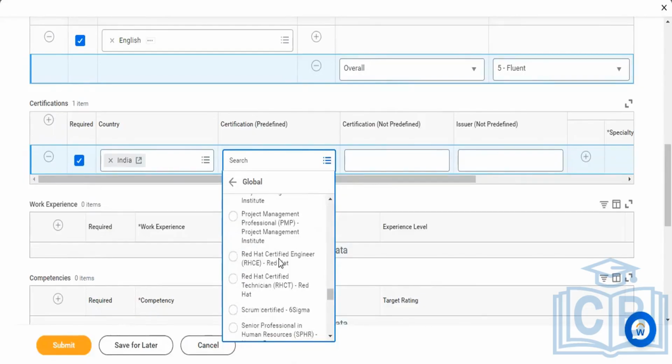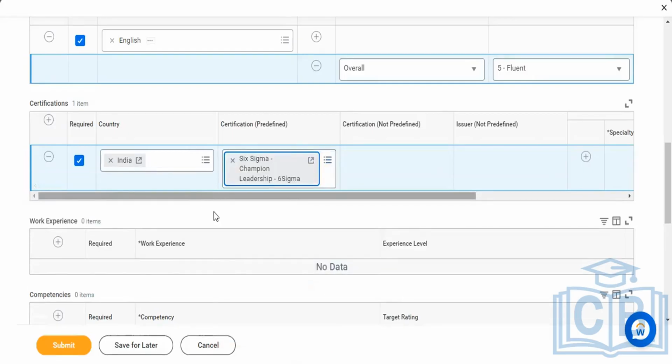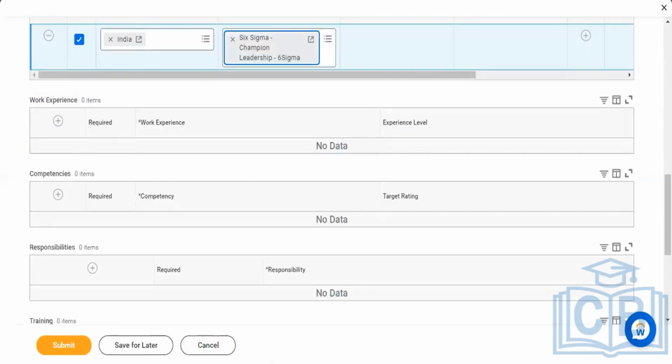I hope everyone is aware of Six Sigma green belt, yellow belt, black belt, all these activities, for the certification purpose in India. If you don't know, people, just Google it yourself. What is meant by Six Sigma? You got to know it.